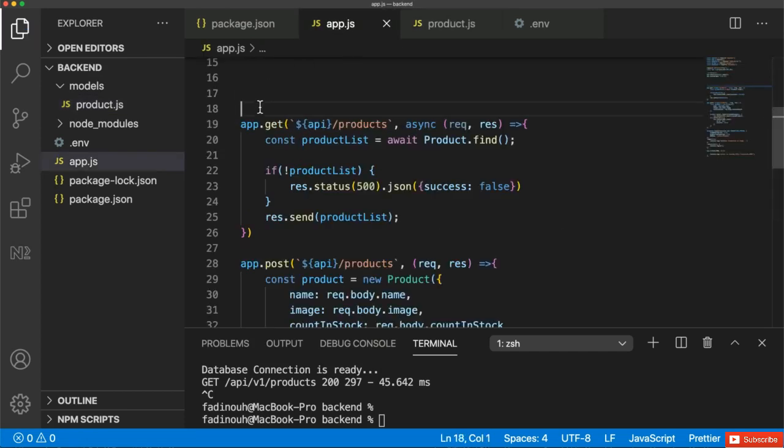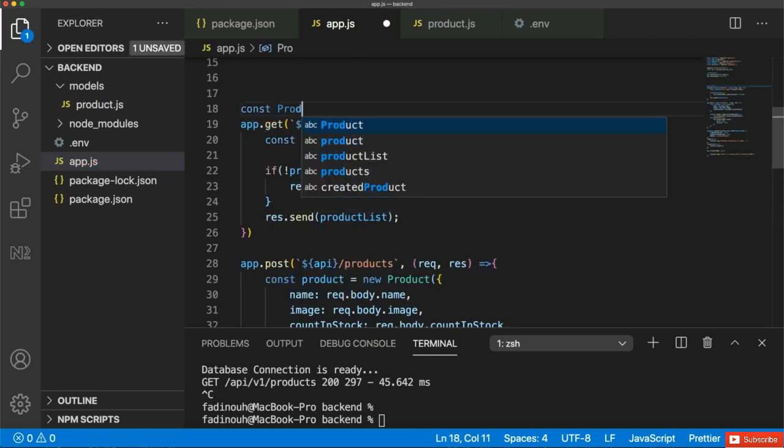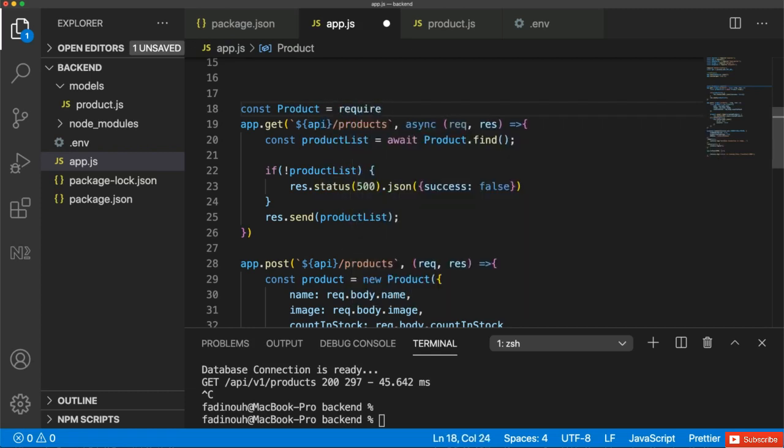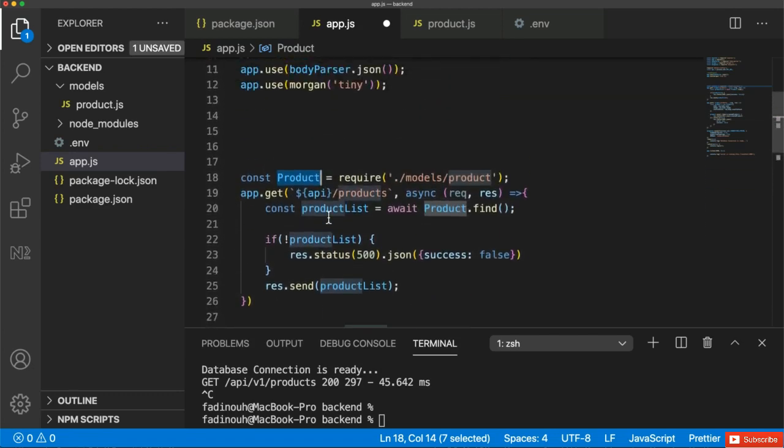So going to the app.js file, I say const product, which is coming by requiring it from this file where we have the model, for example, models/product. In this case, we got the product and we can use it as a model for our API.